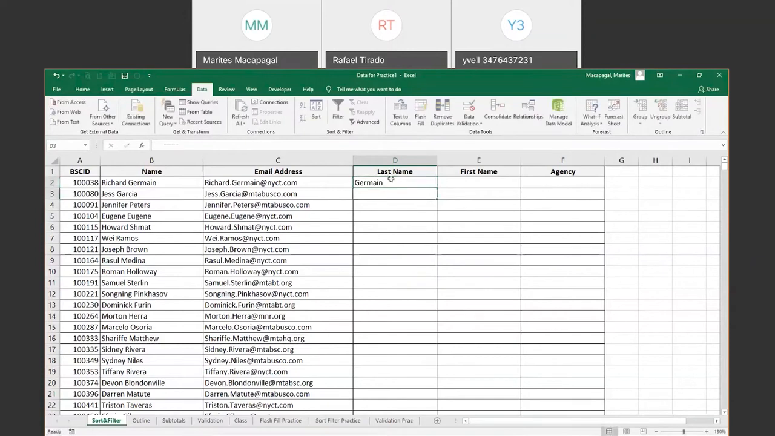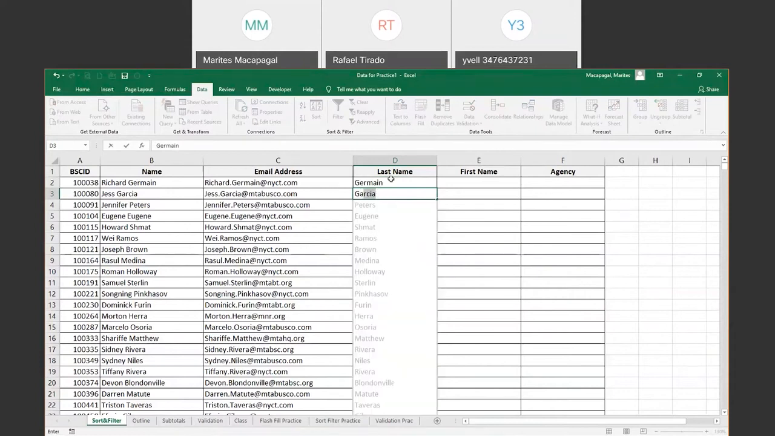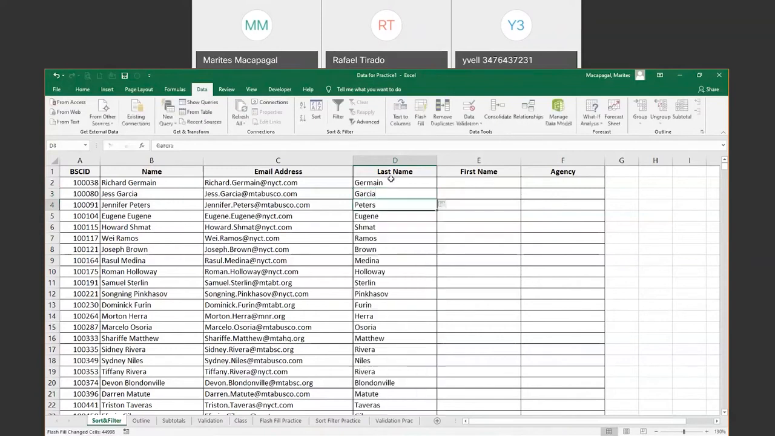Then I will hit the enter key to go to the next cell. The next last name begins with the letter G, Garcia. But the moment I start typing A, do you see a preview of all the last names on the next few cells? Now, all I have to do is hit the enter key and voila. You have the last names populated.